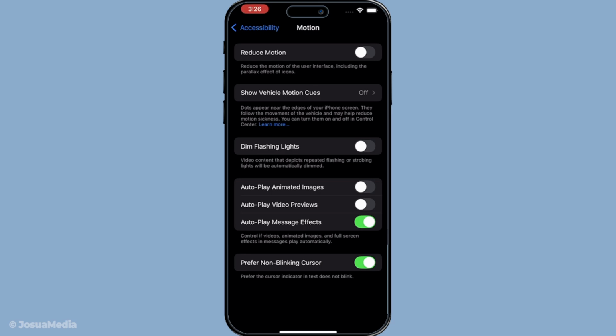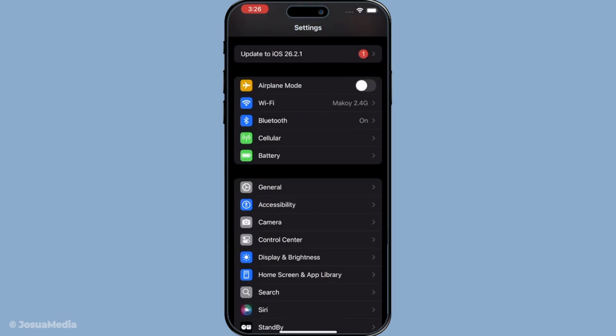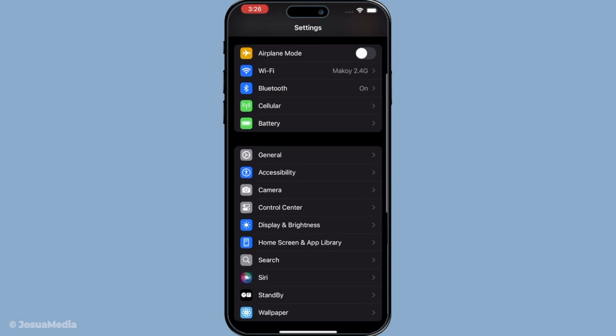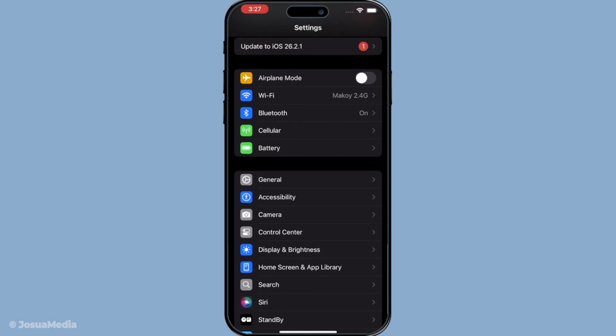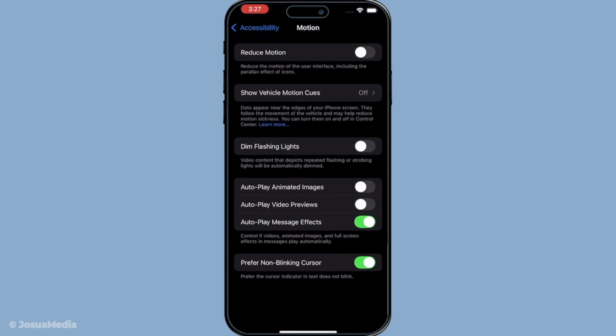Now I'm backing out through the menu step by step, heading back toward the main screens, and that's really the entire process. Anytime you want to revisit it, just open settings, go into accessibility, tap motion, scroll to the bottom, and toggle prefer non-blinking cursor on or off.